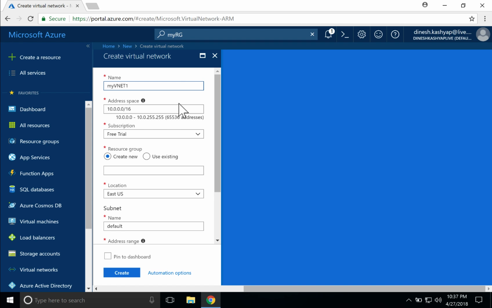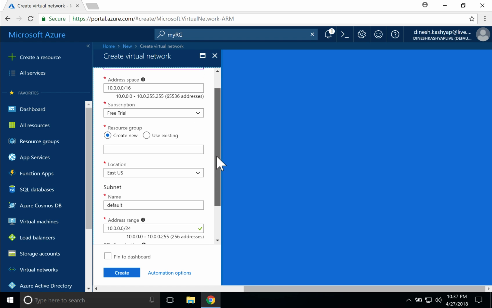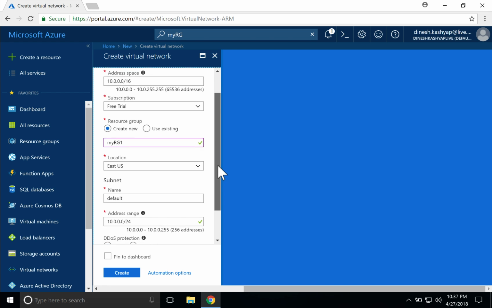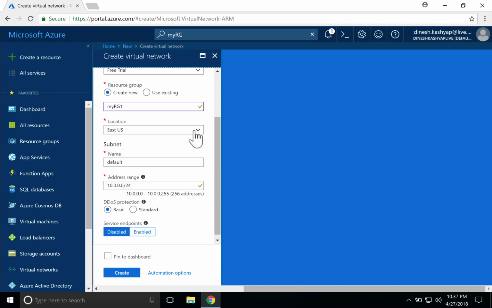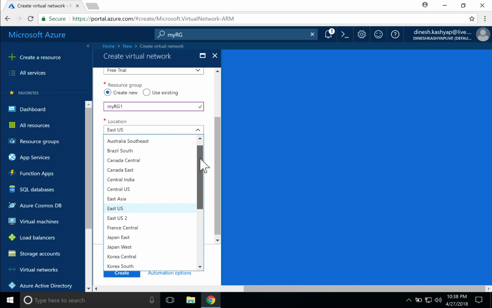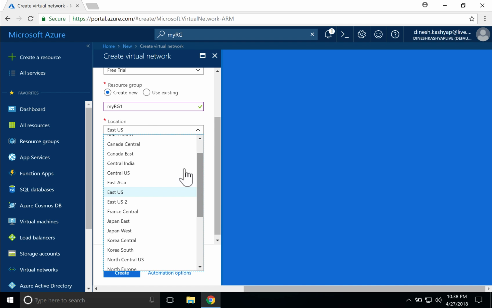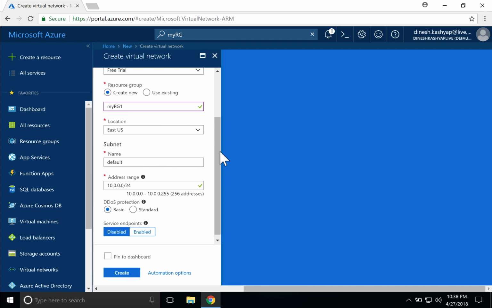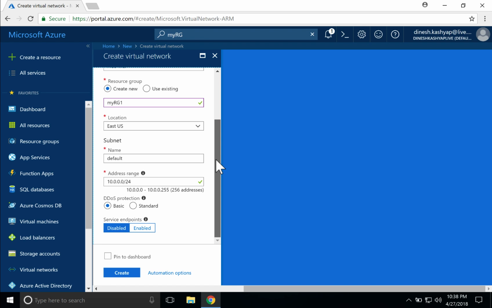I'm not going to change address space. I'm not going to change subscription. For this resource group, I will be creating new one. I'm giving the name myrg1. You can give any name. In locations, I am going to choose East US. You can choose anyone which is near to you. I'm leaving subnet settings as default and just going to click on create.